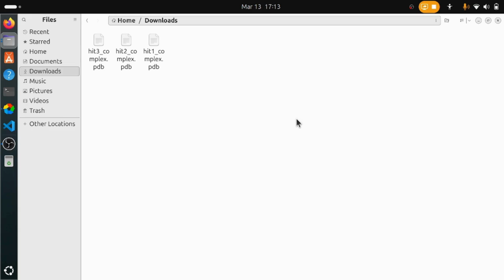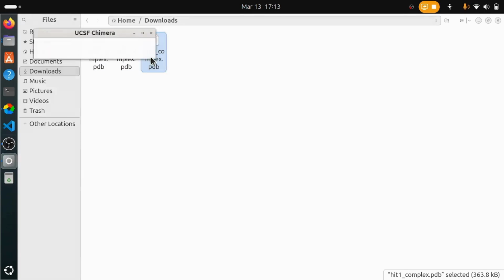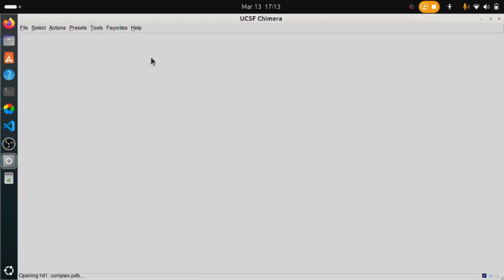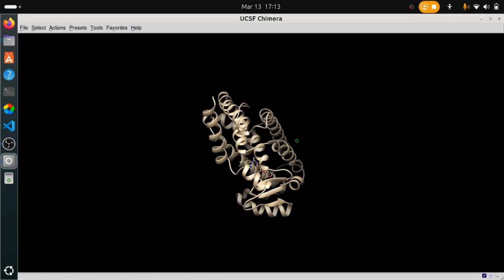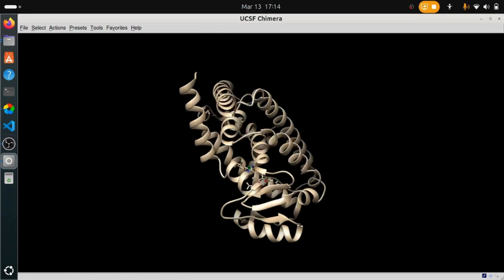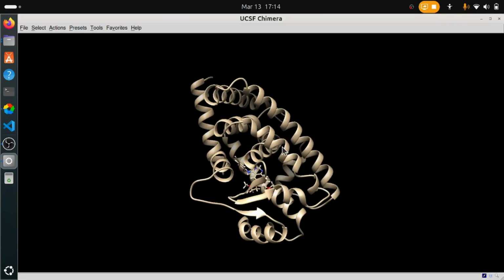For demonstration, I am going to have three docked complexes, hit1 complex, hit2 complex and hit3 complex.pdb files. I am going to use Chimera to prepare the samples. You could use any of your favorite visualization tool like PyMol or VMD or as you wish. For the demonstration, I will utilize Chimera.